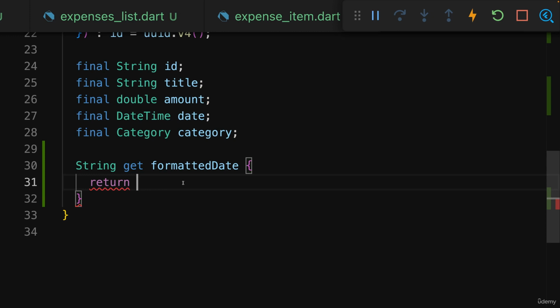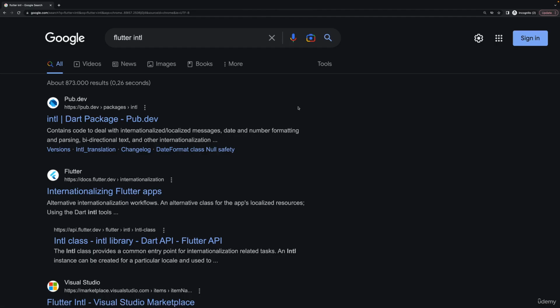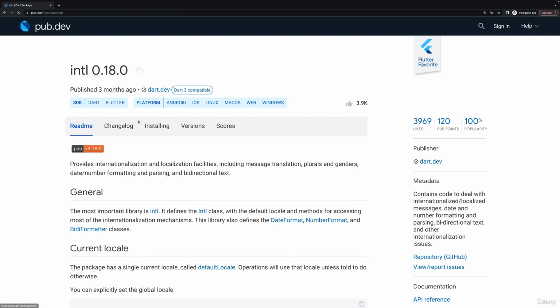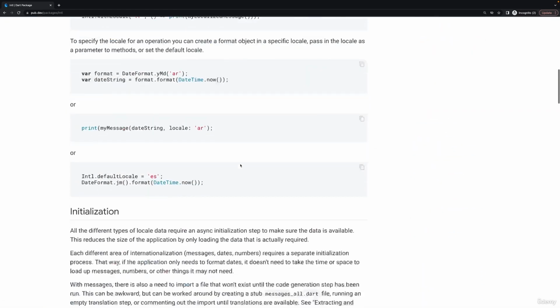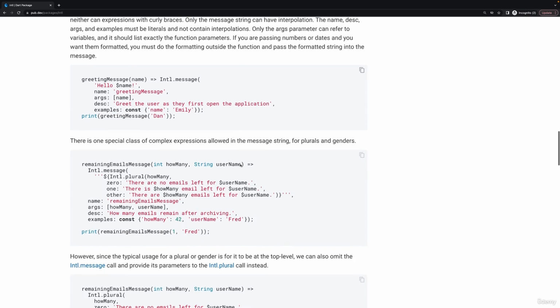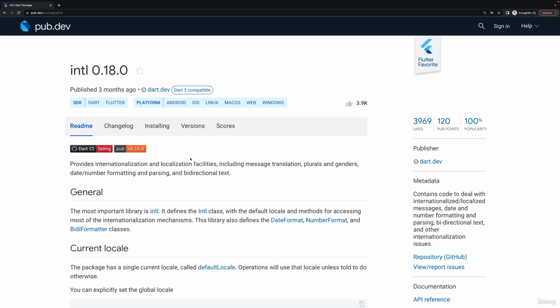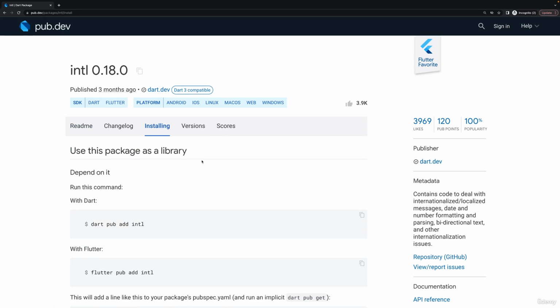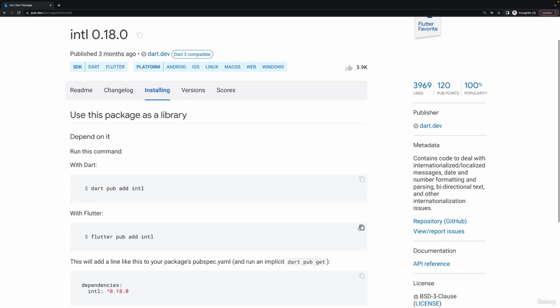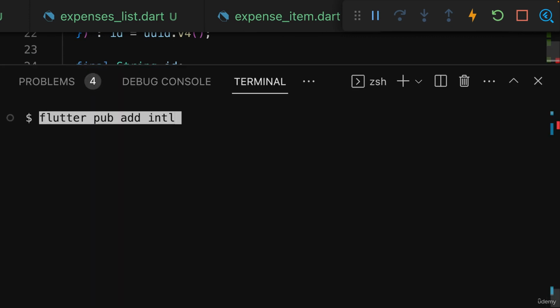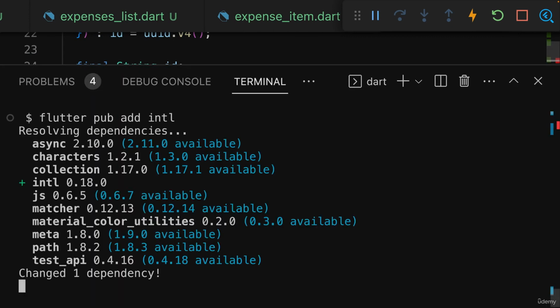And here I want to reach out to my date property and format that. Now, formatting dates manually in Dart is quite cumbersome, and for that reason we'll use another third-party package here, the intl package, for which you can simply search to find it on pub.dev. And as always, you can learn more about this package here. It's a quite powerful package that can help with localization as well. But here we'll use it to output a formatted date, and for that we'll just add it to this project by running flutter pub add intl.